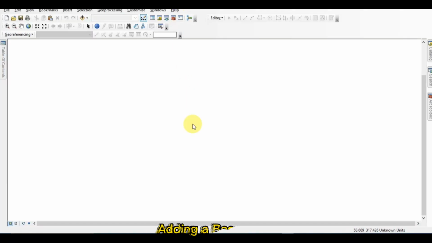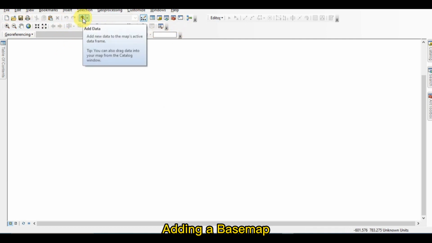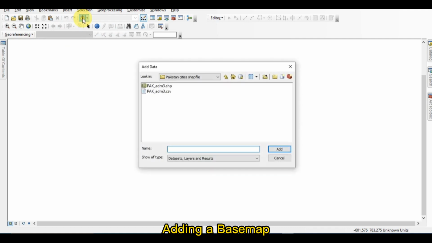Now if you want to add any map, first I will tell you what these things are used for. If you want to add data, just click on this, and I want to add data of Pakistan. From here you can connect to the folder where your data is stored. From here you can move to the home folder. From here you can move one step back like this.